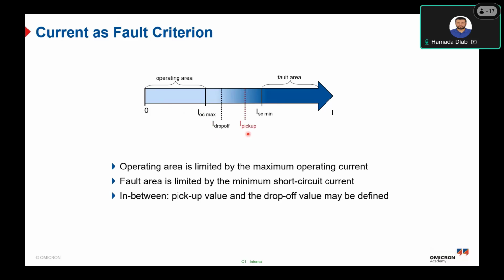The pickup can, in other terms, be defined as the start signal, which means if the measured current exceeds this predetermined pickup value, the protection function will be started, but not tripped. It will keep monitoring the current. If the protection trip time elapses, it will issue a trip command to trip the circuit breaker and isolate the fault.